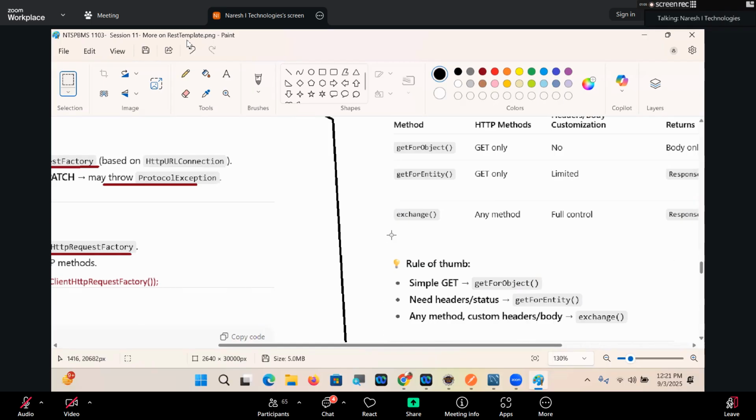But the mostly used one is what, guys? The exchange method. Why is the exchange method mostly used? Tell me. Because one method call can be used to generate all kinds of requests. That's why it is the most regularly used one. Okay, that's good.